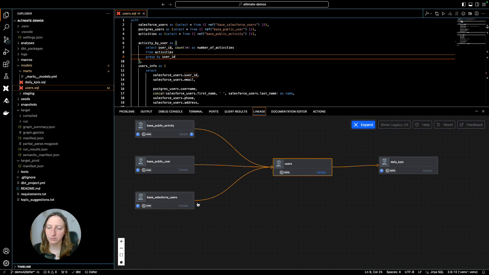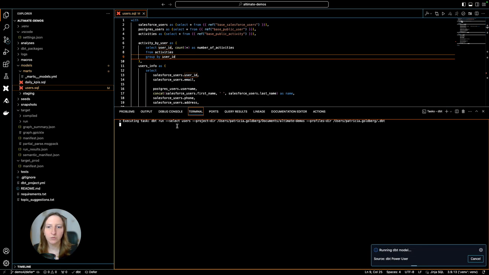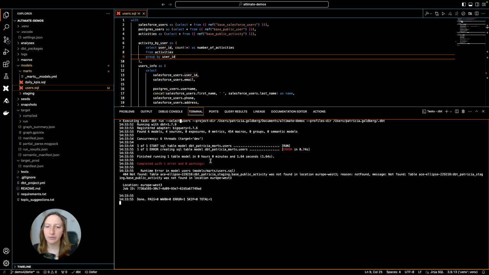In my local dbt. Let's just try this one. So I'm just running users without the plus, so without running the dependencies. And this will fail because in my dbt staging, so in my dataset, I don't have this table.